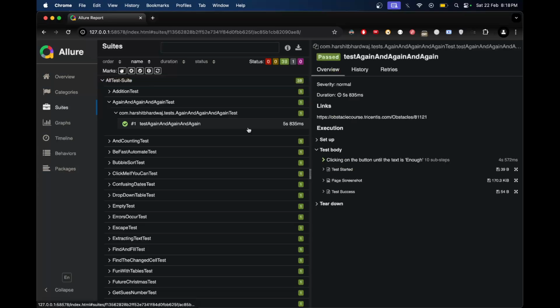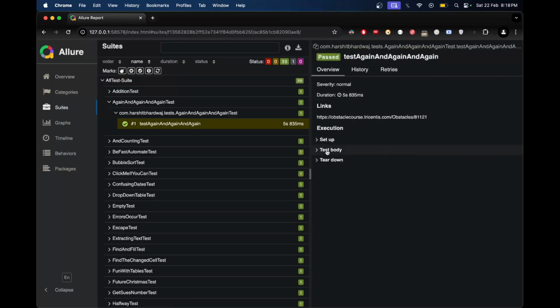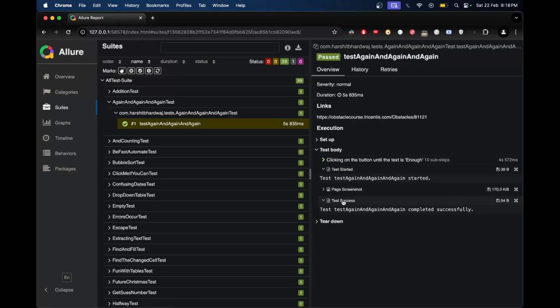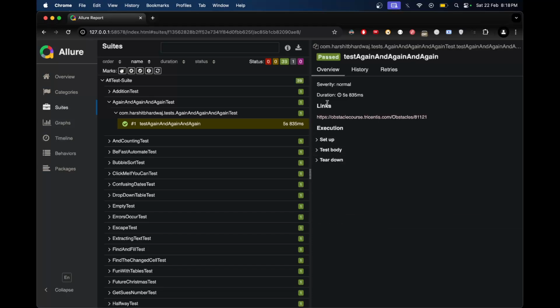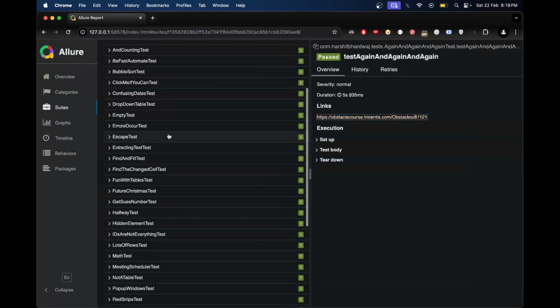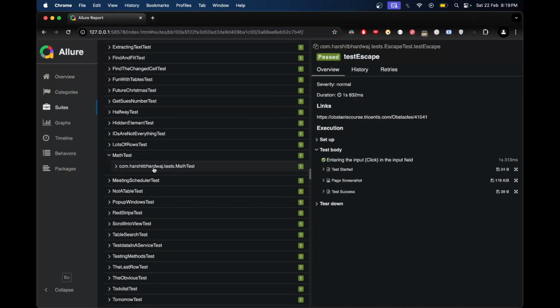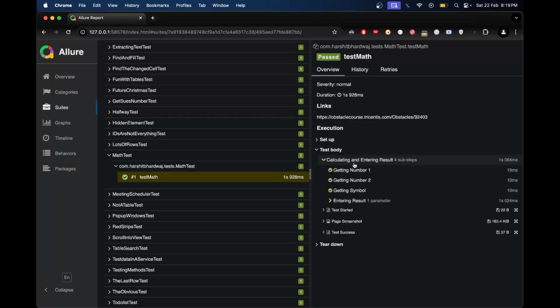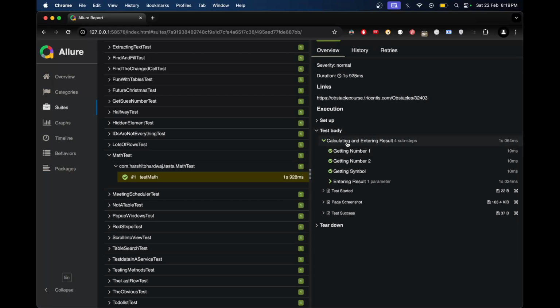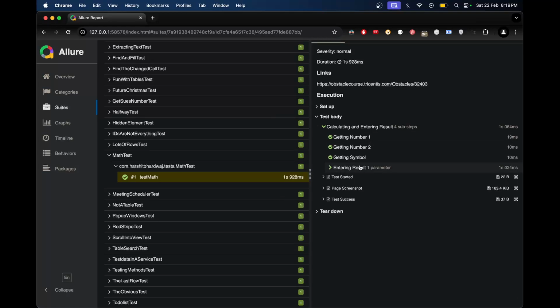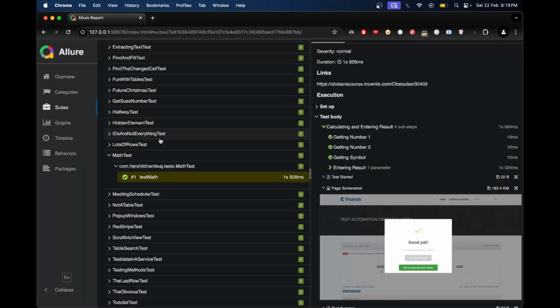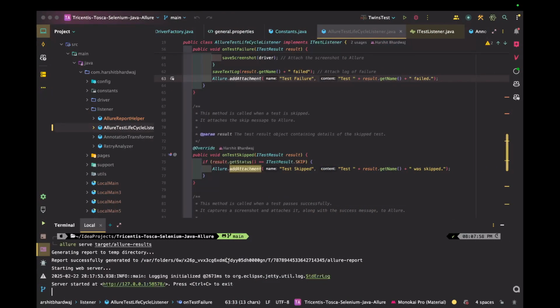like this test is started, it's successful, and so on. And I have also added links to each of the test cases so that one can quickly open and navigate to the particular problem, along with the required steps that are happening, like here it's calculating and entering the result, getting number 1, 2, getting symbol, and then finally entering the number. This was about the report.